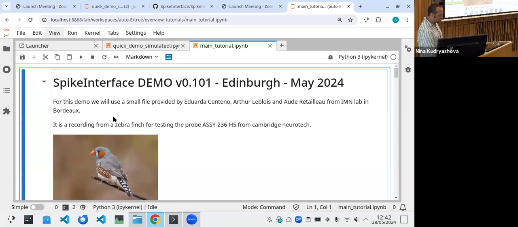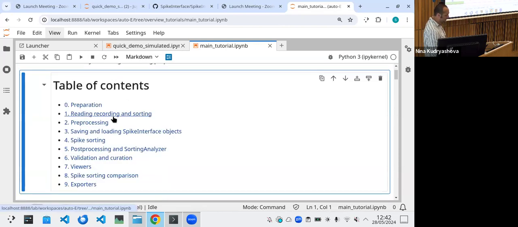So for this, we will use a data set recording with a zebra finch. So this is this bird with a Cambridge Neurotech probe. So not everyone is using Neuropixels. You can use other probes. And we'll use this probe. And they recorded this with the traditional Open Ephys with a USB board. So we can read this data set. And this is nicely provided by Arthur Leblois in Bordeaux for the demo.